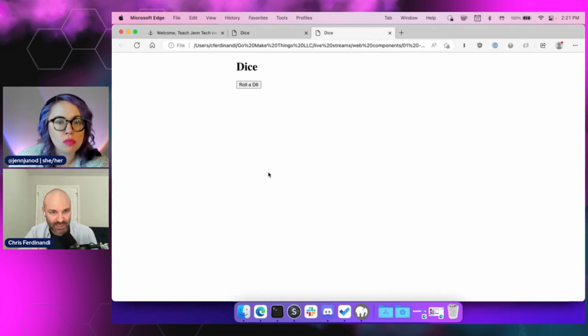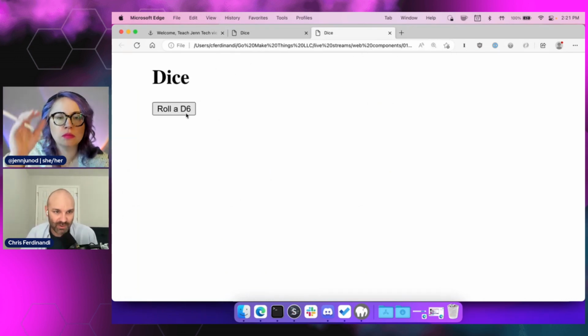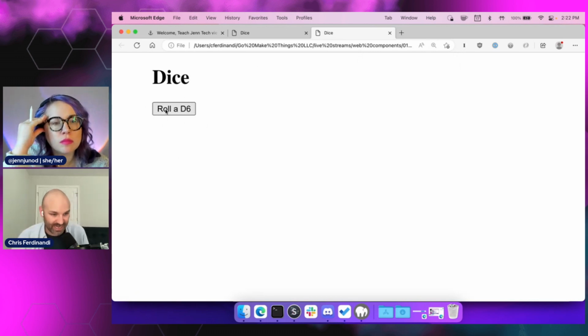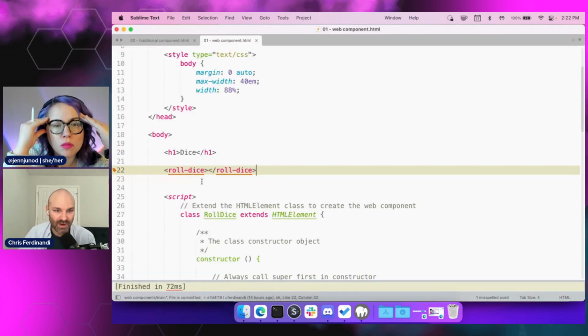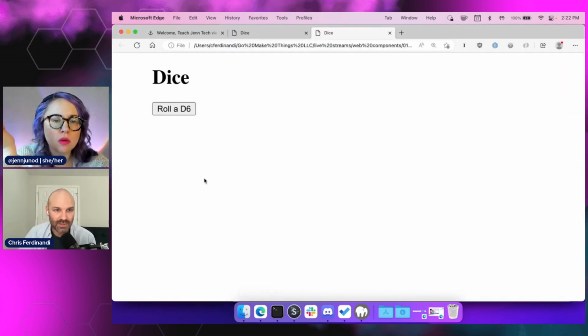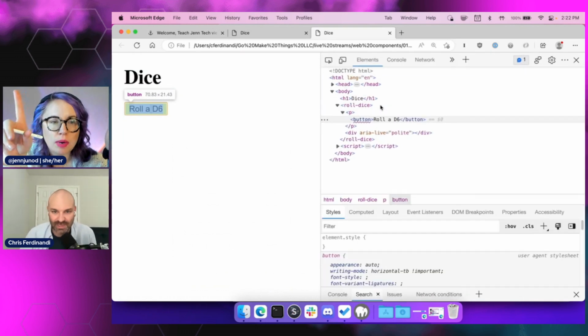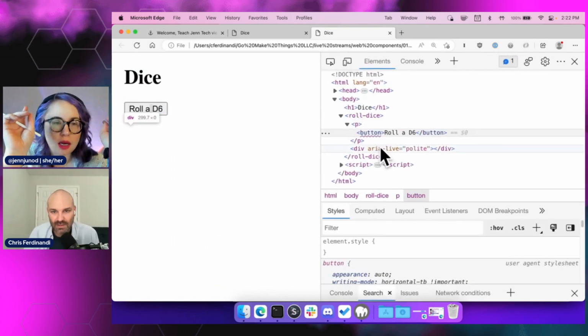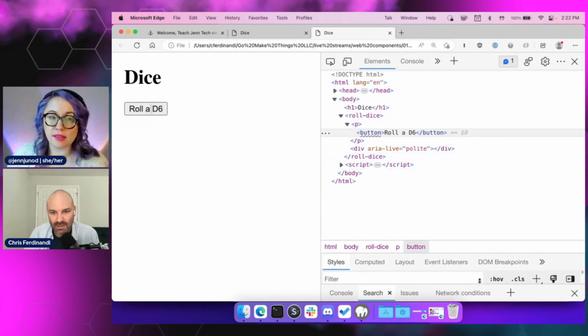But for now, I just want to show you if I open up this page. The styling isn't here right now, but I have my little roll a d6 button. Clicking it does nothing. I haven't added any functionality. I just want to show you the basics of how we go from this to having an actual button here. And if I inspect the element, quick.